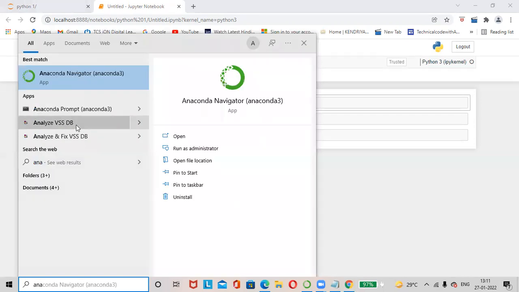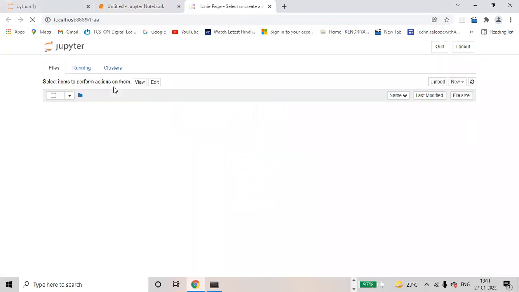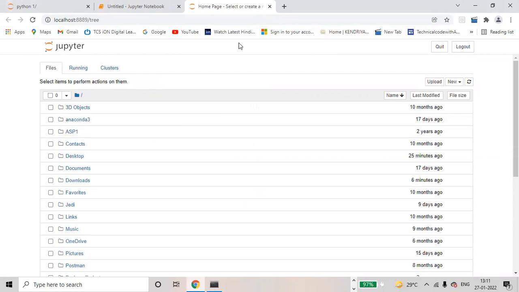Anaconda prompt. You can launch Jupyter by using the Anaconda prompt option also. Just type here Jupyter Notebook. Then press enter. The home page of Jupyter Notebook is opened here.